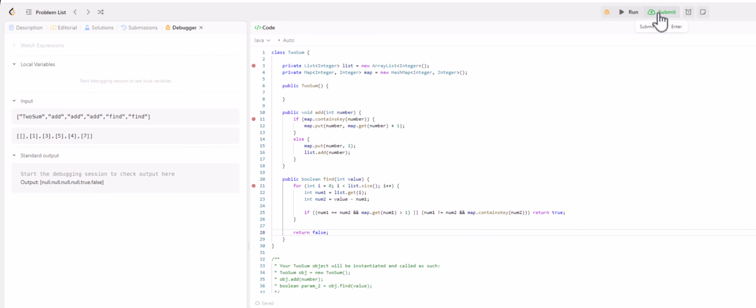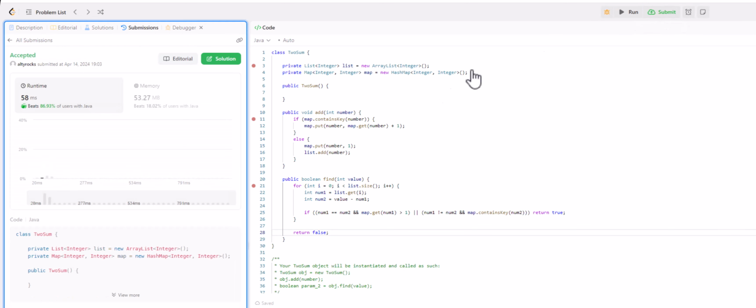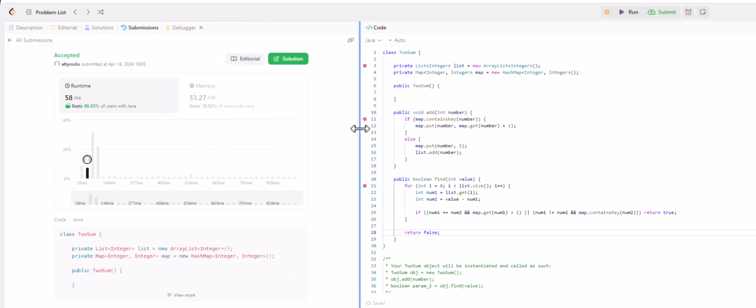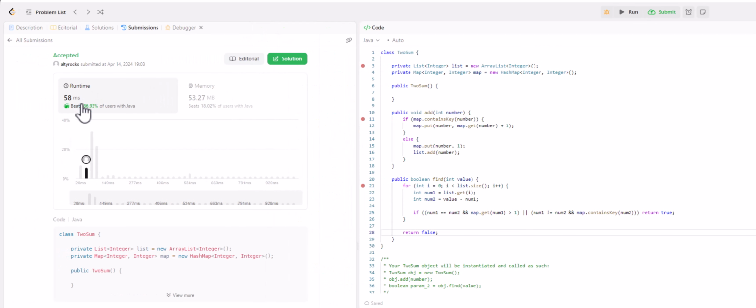Submit. And there we have it. Beats 86% of the users.